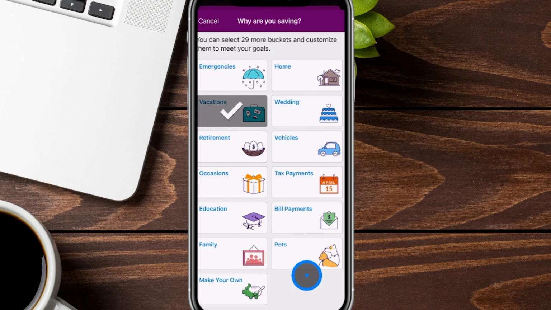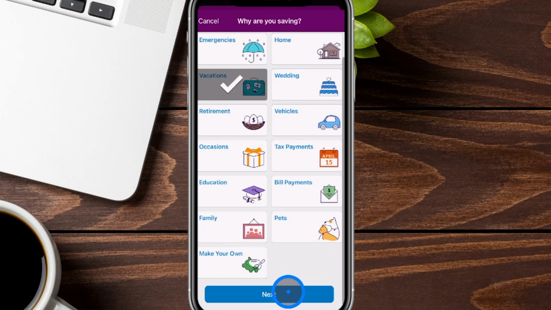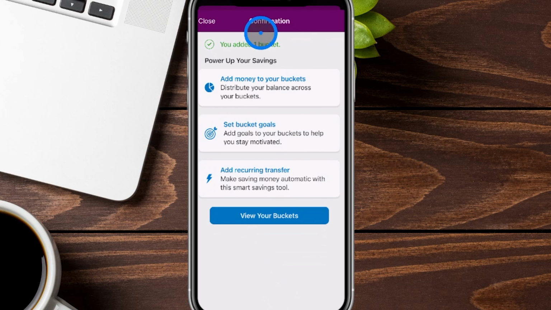And it does let you know you can do more if you really want, but we just want to do the one. And we're going to click on next. Now from here, it's going to ask you how you would want to power up your savings. And what this really means is that there are ways you can set yourself up for success. You can do recurring deposits. You can set your actual goals, which really is nice, so that way you can see percentage goals growth. And then you can add money to your buckets by distributing your balances across your buckets.